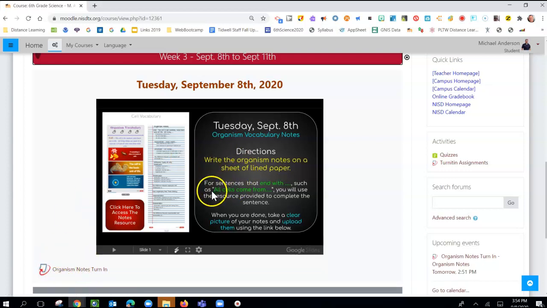Now, back over here, it says complete the sentence. So all cells come from ... You're going to write the rest of the sentence, including the all cells come from part. So let's get right to the resource first. This is what it says to do. We're going to click here that says click here to access the notes resource.